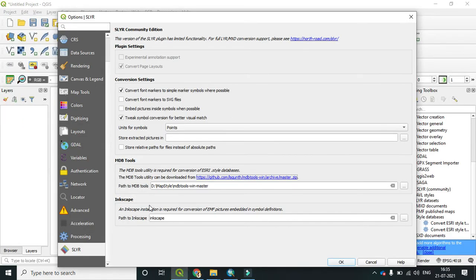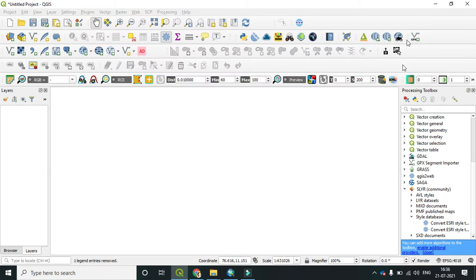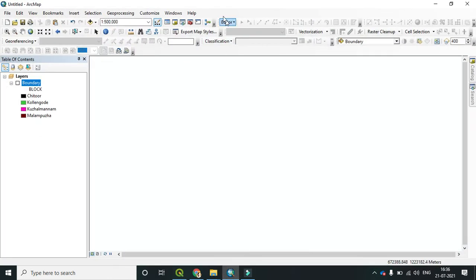Then what do you want to do here? The same path we need to update here, the path to MPD2. I have already done it, so I am not updating my current path. After you copy and paste your path, click on OK. One step is over.